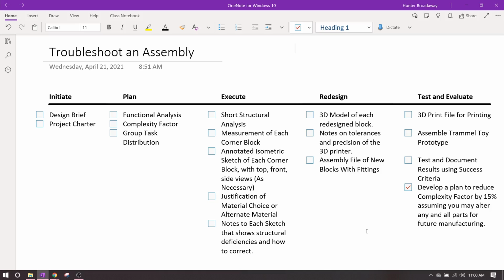So you're not actually going to remake those parts. You're just telling me, hey, if we did this, then it would reduce it by this number. Okay, because you can actually tell the difference between the parts. That's all I'm going to need for my virtual students on test and evaluate.